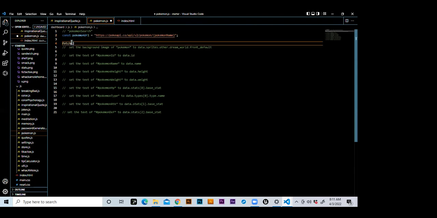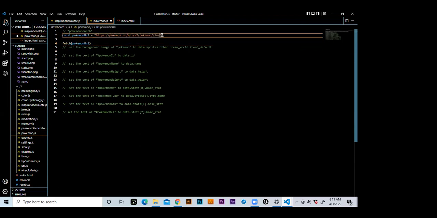Yep. And I would change this real quick. You see where it says Pokemon name in the URL? I would actually put a Pokemon in there, just so we can test it out to make sure it works. And get rid of the curly brackets also. The curly brackets around it, you can just delete those.